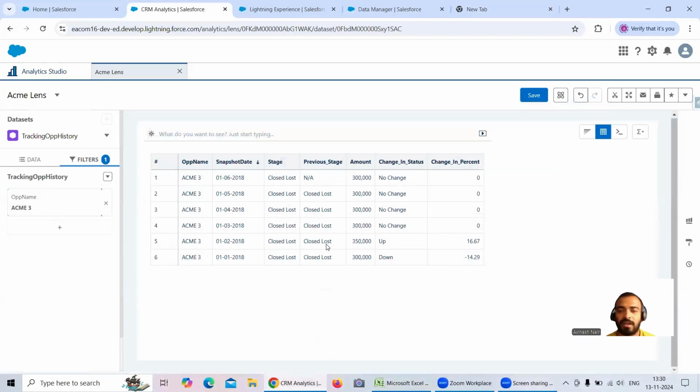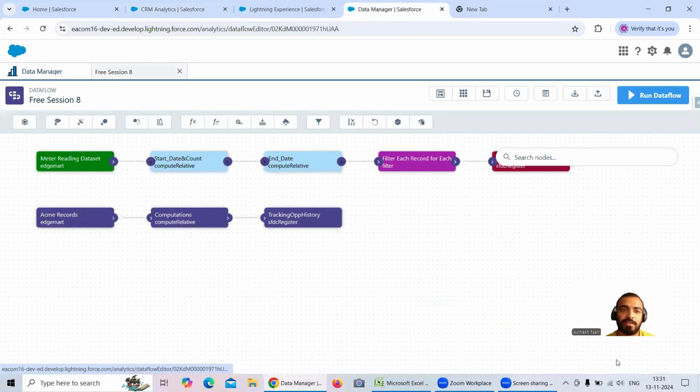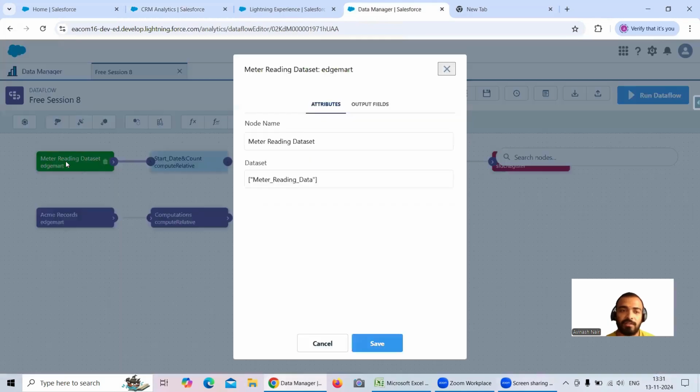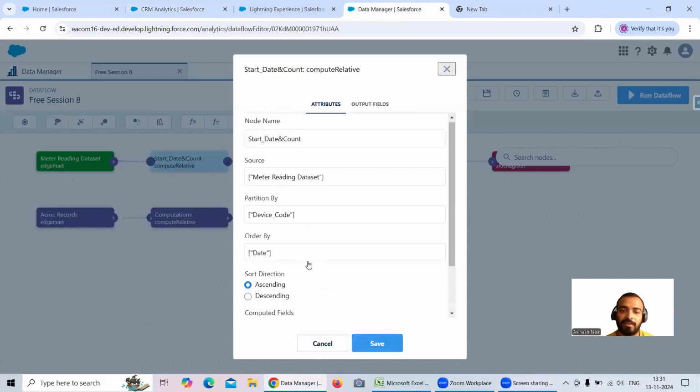So as you have seen, Einstein is doing the computations in the backend, and I think we have walked through a few dummy examples, which is great. So let's quickly revise what we have done. At first, this was a meter reading data which we brought. There were certain data which we had, and over there we calculated the start and end.